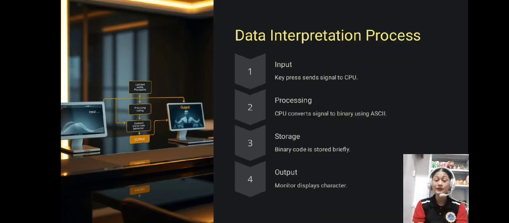So how do computers interpret data? The process of interpreting data can be broken down into four main steps: the input, processing, storage, and output. Each stage plays an important role in ensuring that human input is understood and displayed correctly by the computer.